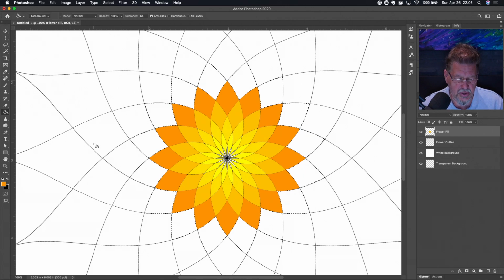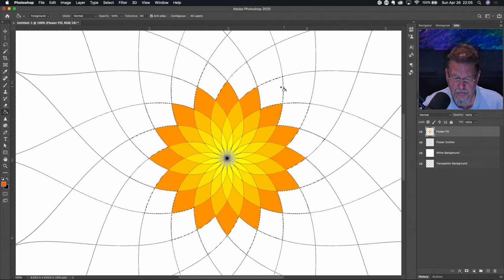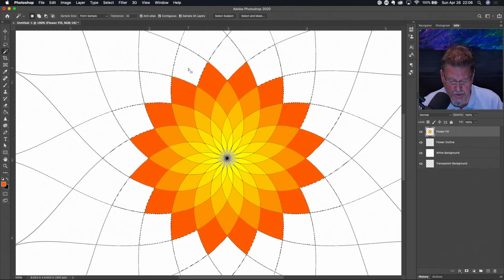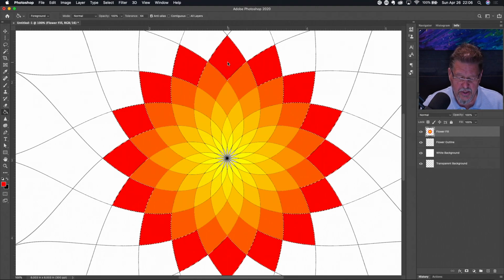Okay, got those all selected. Paint bucket tool, color picker one more time. Maybe that darker orange. Let's go another ring out, back to the Magic Wand tool. See you in a second. Okay, got all those selected. G key for the paint bucket tool. Back to the foreground color picker. Let's get in here to that darker orange.